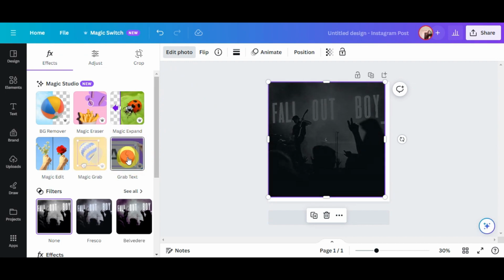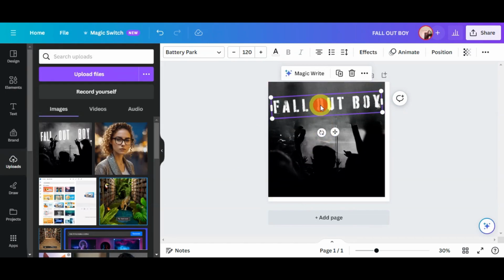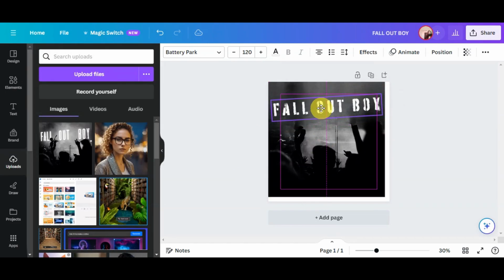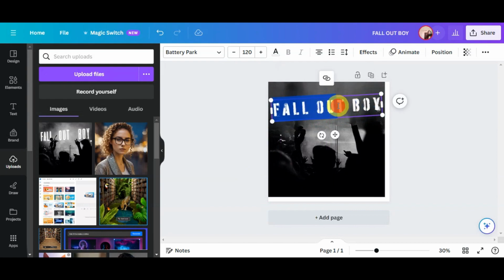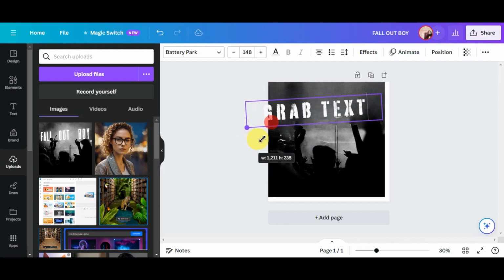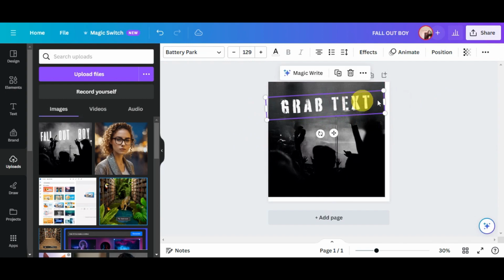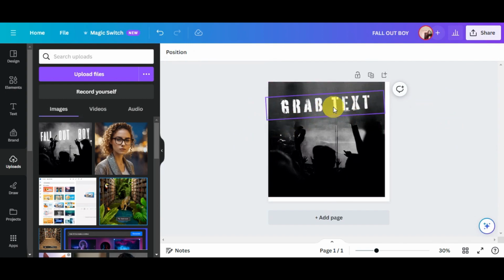So we're going to click onto that, and let's wait for it to extract the text. And as you can see, we've already pulled out the text that we have on the photo. What we're going to do next is change the text that we have in here. As you can see, you could rewrite it. We could add in here Grab Text, and then you could also resize it as per your liking and move it onto your design. And that's basically it on how to use Grab Text on your design.